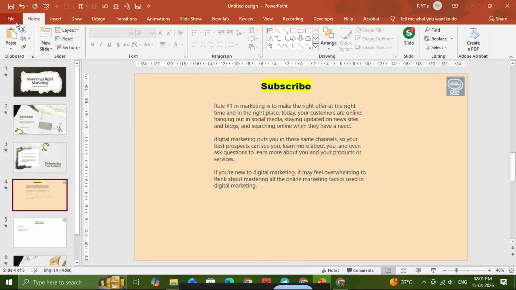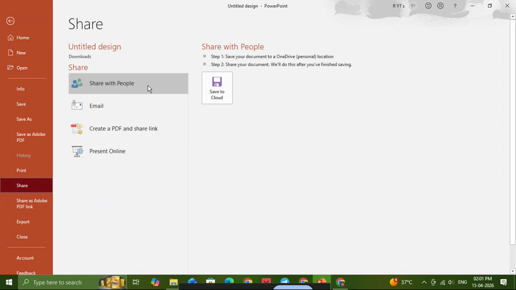Now let's move on to the second method, sharing through OneDrive. This is especially helpful if you want to store the presentation in the cloud and share it with other people using a link. Again, start by going to File, then click Share. This time, instead of email, choose the option to share with people. If your file isn't already saved online, PowerPoint may prompt you to save it to the cloud first. This step is important because OneDrive sharing works by creating an online version of your presentation that others can access.